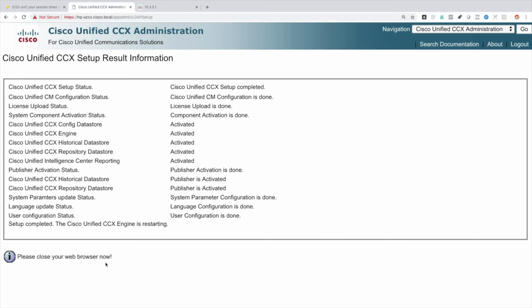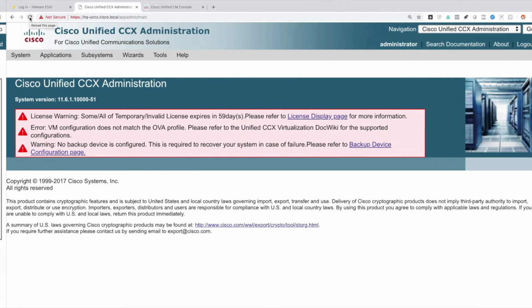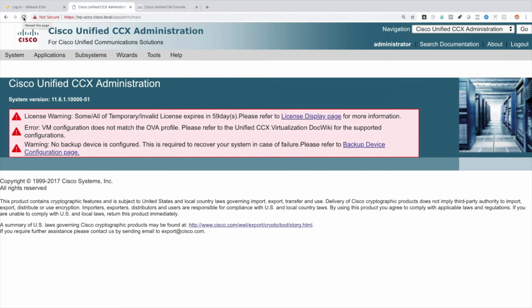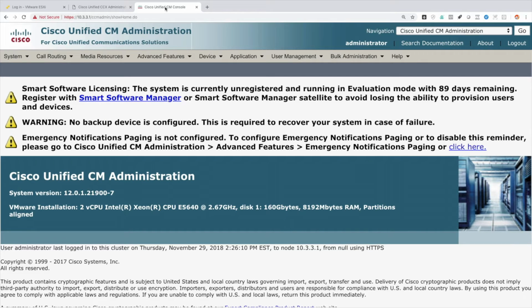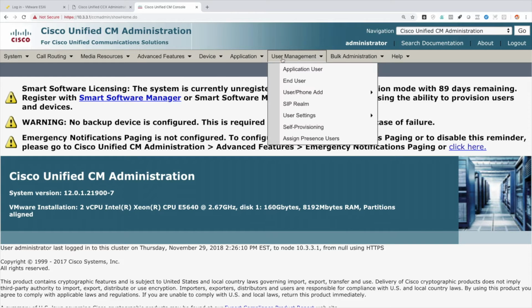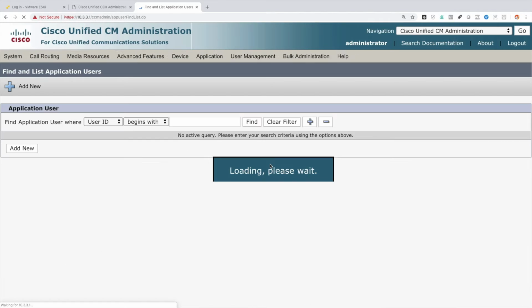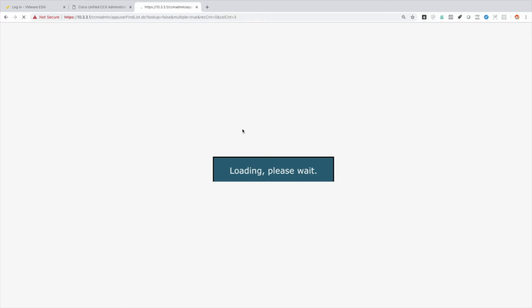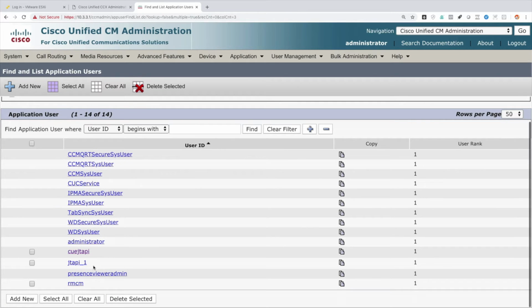So once again, I'm going to pause the video, and after the server is back up again, we'll resume. All right, we finally rebooted, and I've logged into UCCX. But before we do anything here in UCCX, let's hop over to our Communications Manager server really quick and take a look under User Management, Application Users, and see if we have any new users that just got created. And we sure do. There's our JTAPI_1 user. Remember, we specified the prefix of JTAPI. So we have JTAPI_1. We also had that user that was going to be in charge of phone control. That was RMCM. So those have been created.